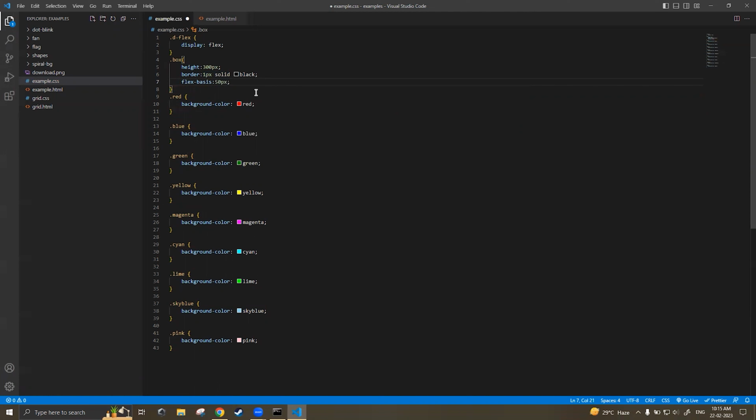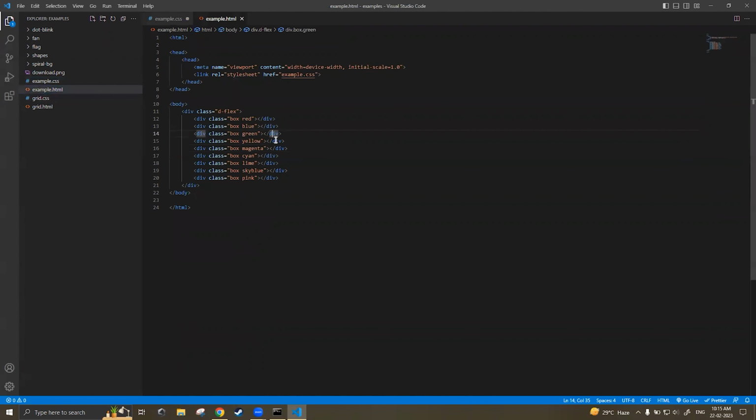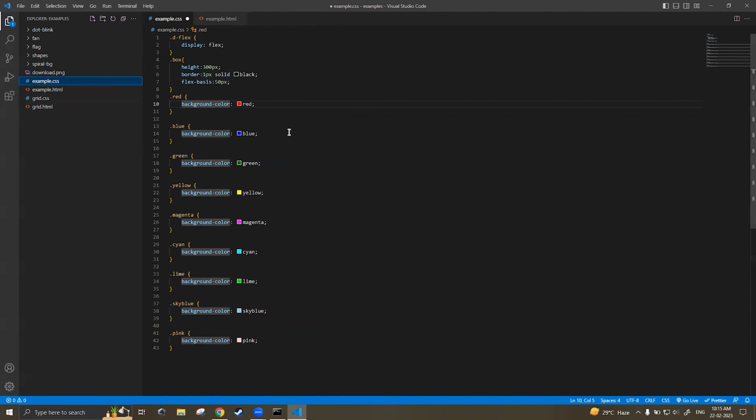That means each box will try to have 50 px. So how many boxes do we have? 1, 2, 3, 4, 5, 6, 7, 8, 9. 9 into 50 means 450 px will be the total width of the flex container. So that's how it looks. So this is the total width. The total width is 450 px and each box is 50 px wide.